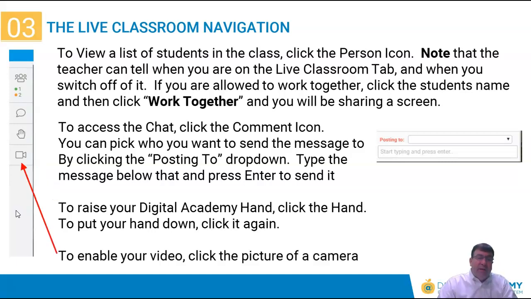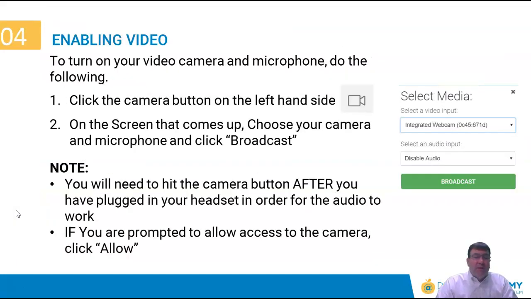Finally, if you'd like to enable your video, click a picture of the camera. When you turn on your video, you'll click the camera button, and then a screen will come up that will ask you to select the webcam and the microphone. Select the proper webcam and the proper microphone, and then click Broadcast. Generally, there's only one webcam, but there's frequently a number of microphones. The default one is usually best. Keep in mind that if you are using headphones, you need to plug in the headphones before enabling the video and audio.